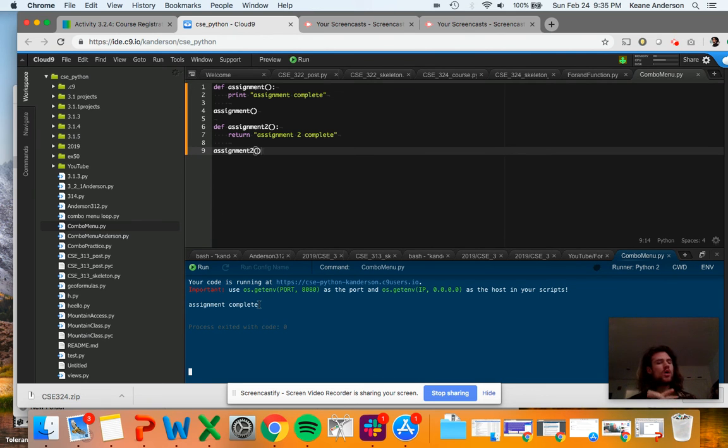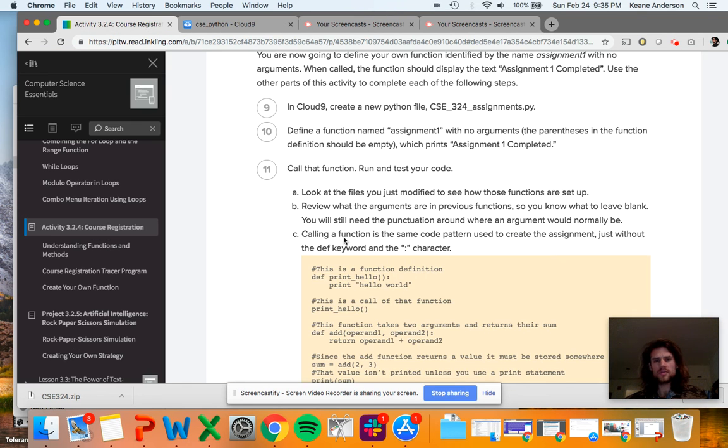So why, with the return? What's the key here? How do I get assignment 2 to print? Maybe, you know what? I take it back. I will leave some exercises. I will leave something for you guys to figure out, which is how to get assignment 2 to print. Hopefully you'll be able to do that.